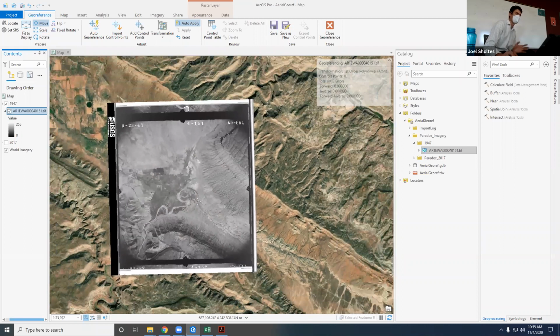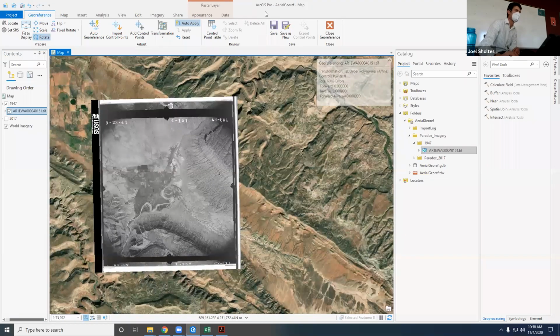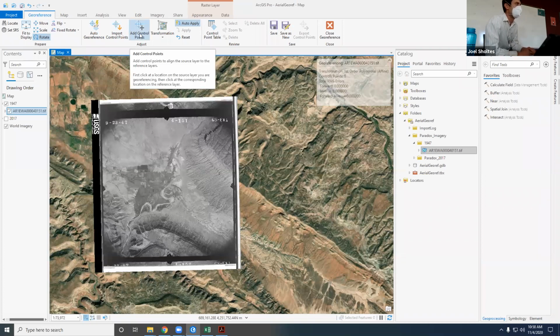Once you get to this point where everything's been close enough, let me know, and then we'll move on to the next one. So now we're going to add our control points. If you hover over this Add Control Point tool, you can see it says first click on a location on the source layer. That's going to be the imagery in the background, the color imagery that you want to georeference to. Then click on the corresponding location on the reference layer.